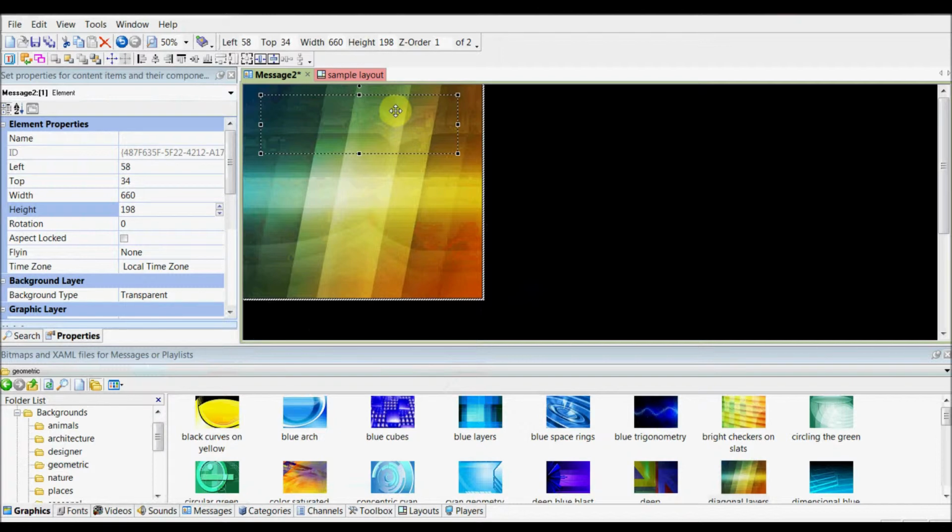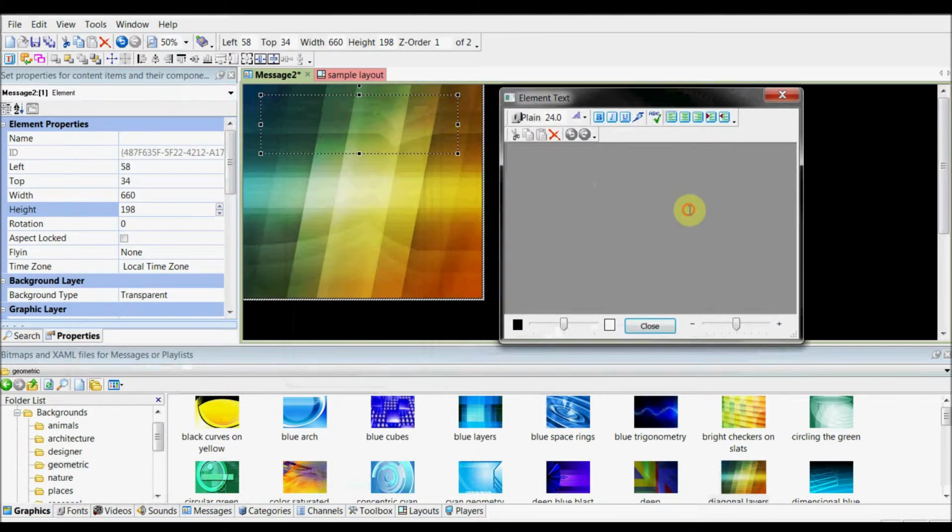Typically what we would do next is add text. So to add text into this element, we just double click, and that takes us into text mode. A text window pops up, and now we can type in our header. I'm just going to type in the word header here, and you'll see as I type, the word header shows up on the message. And I can select and highlight that word and change the font size.